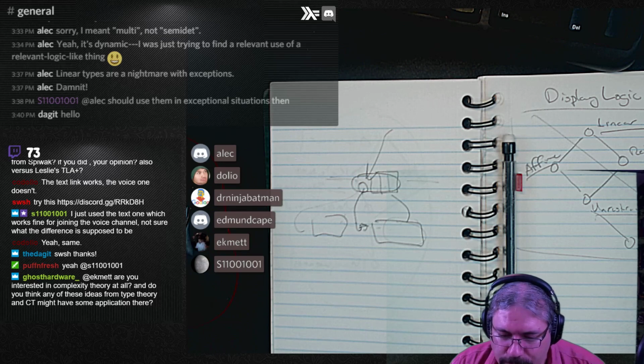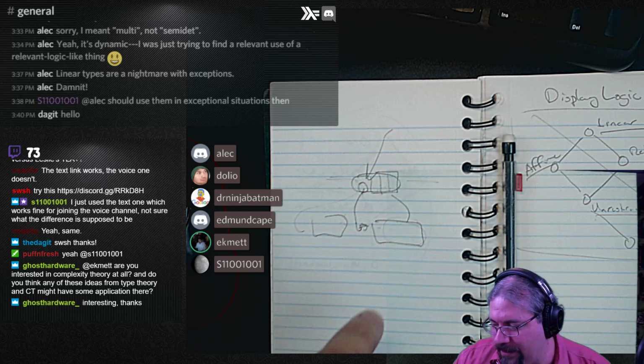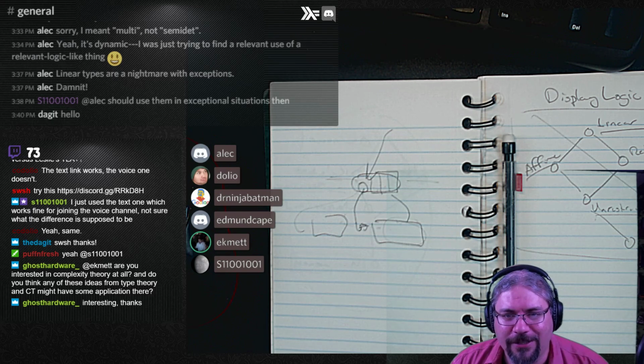Let me see if I missed anything. I always like the top level theory. Yeah, so display logic is just the theory that covers all of these things. It's the closest thing to a hack in the domain of how you build a logic. I don't think it's terribly popular among logicians, but I'm not a logician.